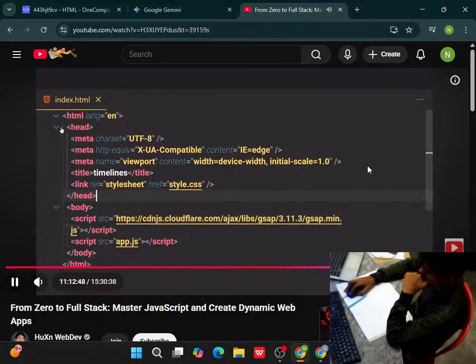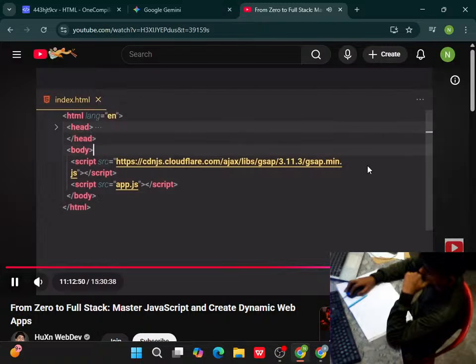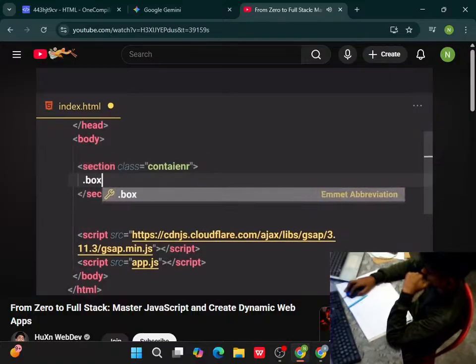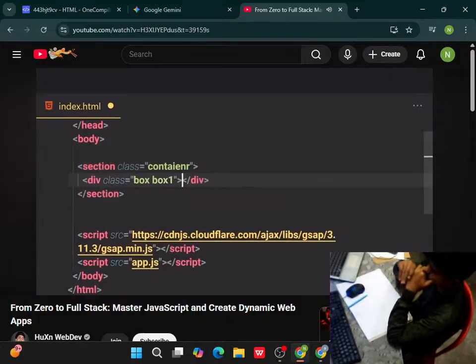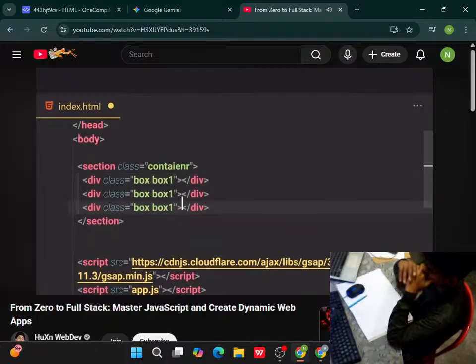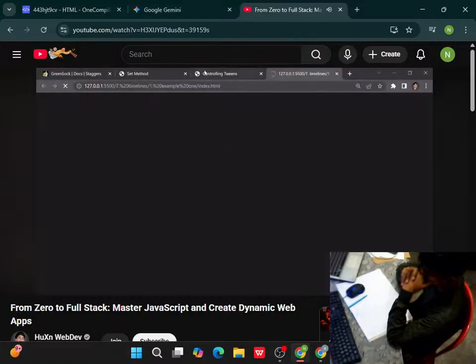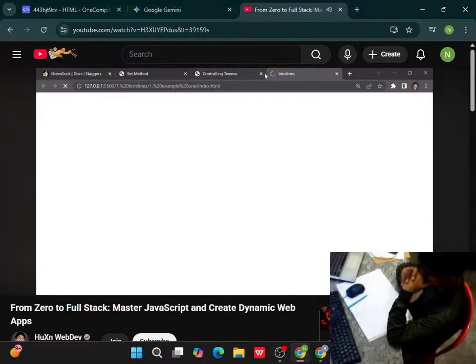So I'm gonna hide this head area from there, and what I'll do is, so you guys can see everything a bit better, I'm gonna create a section with the class of container, and I'm gonna just write box, and I'm gonna also give a special class of box1, duplicate that 2 times, box2 and box3. So if you save a file, right click on it and open it with the live server, and this is how it will look like.